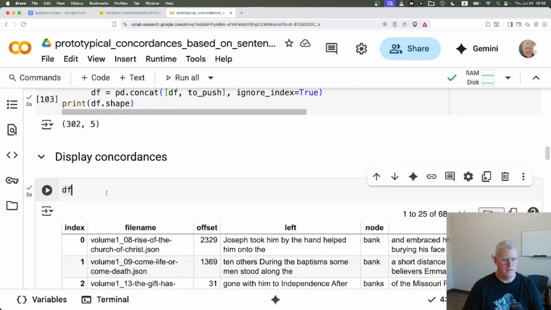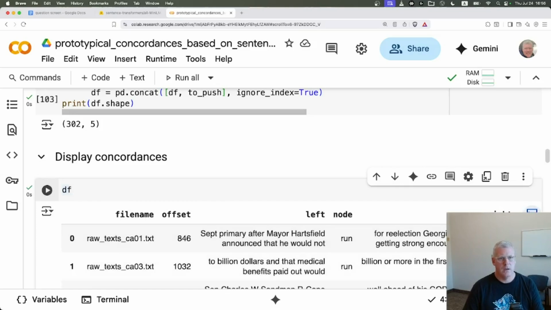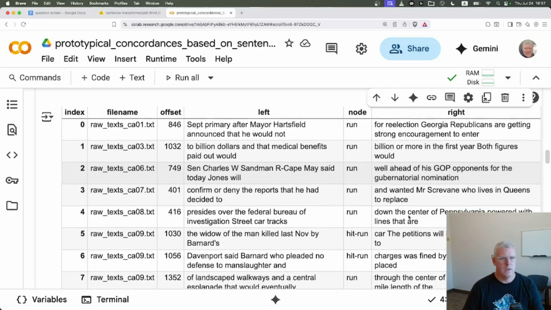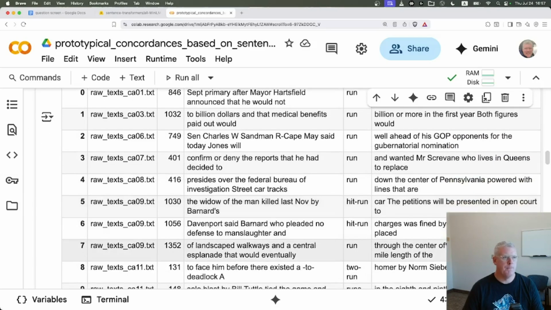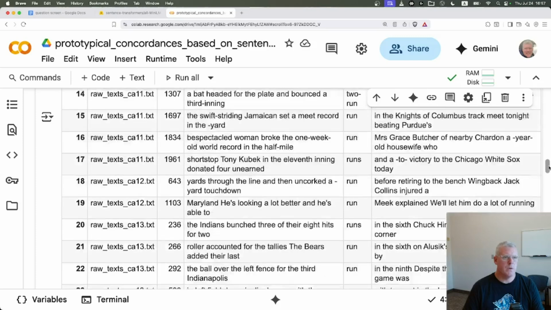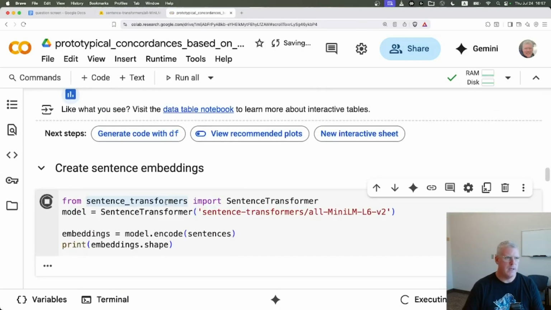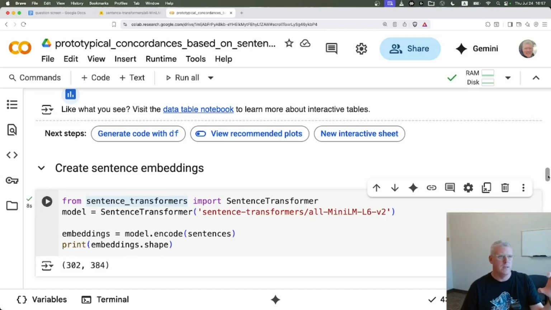Great. We can take a look at those if we like real quick. Here they are. Run for re-election, run a billion, run ahead of his GOP opponents, hit and run. Okay. So there they are, just kind of interspersed. Then we're going to go through and do the sentence embeddings. Again, I'm clicking through this quickly because I have a previous video in which I take time to explain this in a bit more detail. I just want to get down to the point of this video, which is finding the prototypical sentences.